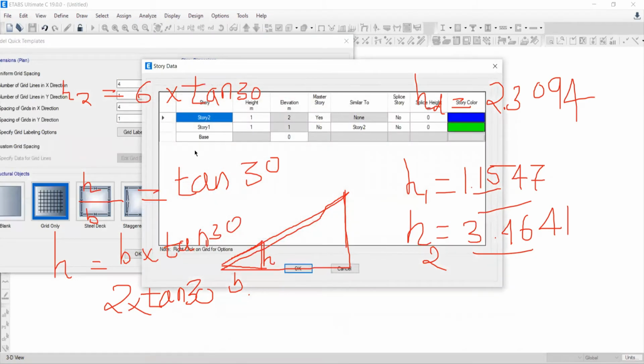Now here we will correct it. So base level is actually your 0. First level will be what? 1.1547. Okay. Next level, 2.3094. Say enter. Now total height is going to become 3.4641. This is the cumulative height. Elevation means cumulative height. Base to first is 1.1547, plus 2.3094, you get 3.4641. So elevation shows you cumulative height.